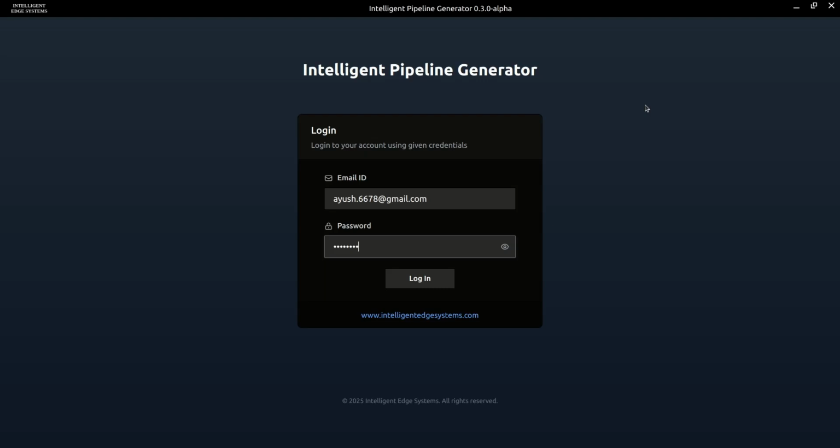Hey everyone, we have new updates to the intelligent pipeline generator. Primarily, with this update, the Python coding agent is built right into the tool. What this means is that instead of writing your own Python code separately and then using IPG, we can now create Python programs directly within the tool just by using simple prompts. So let's get started with it.